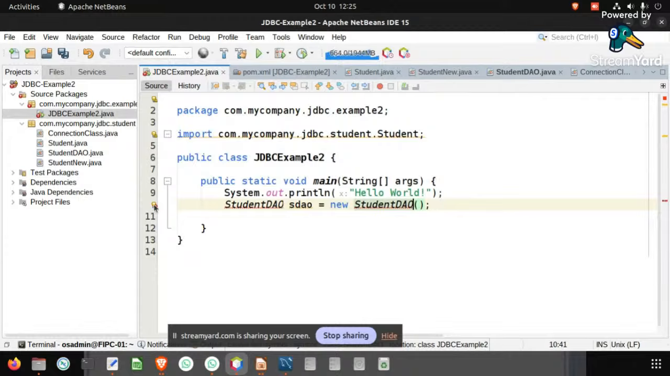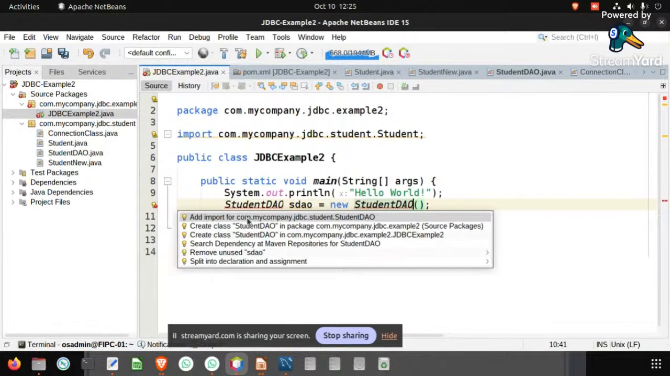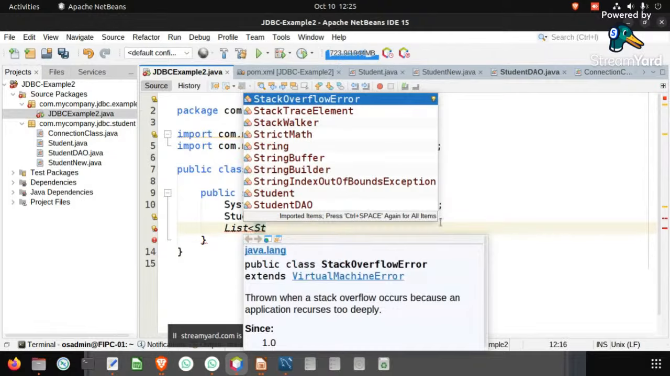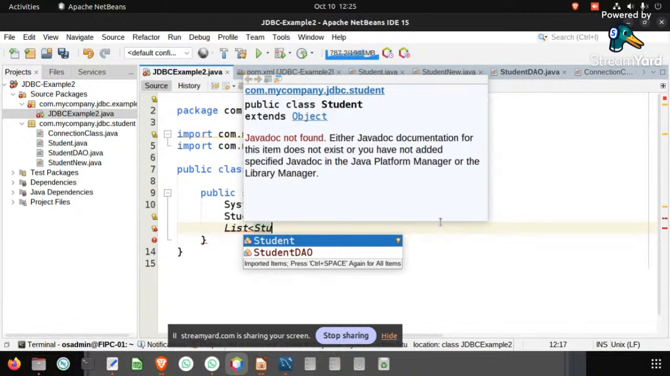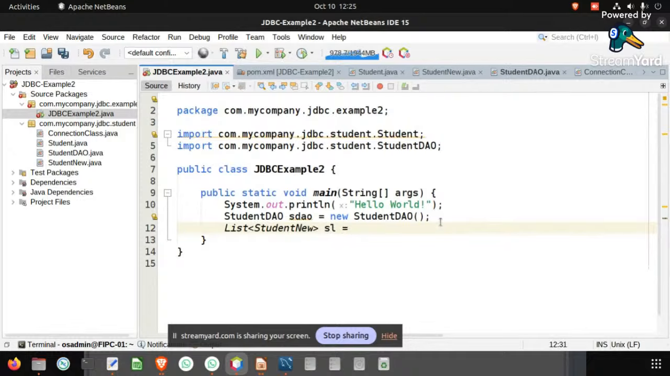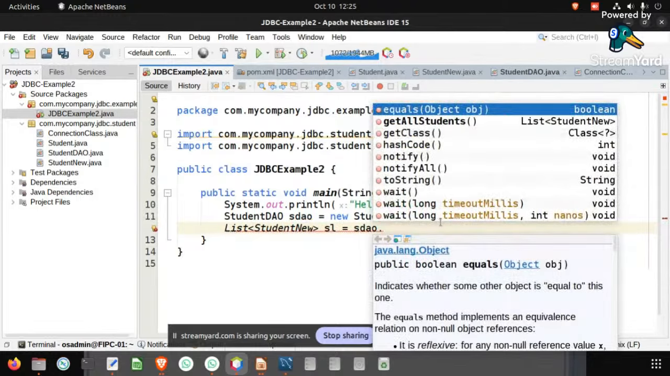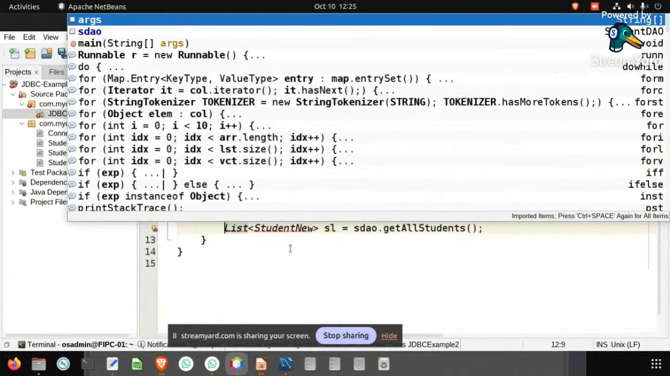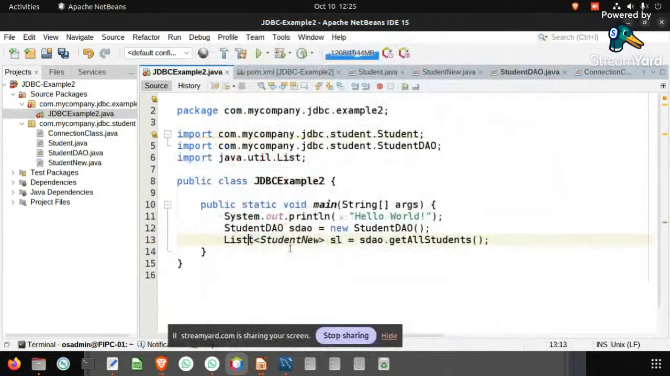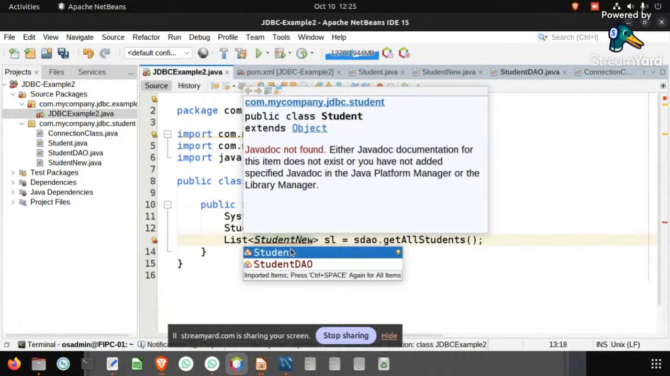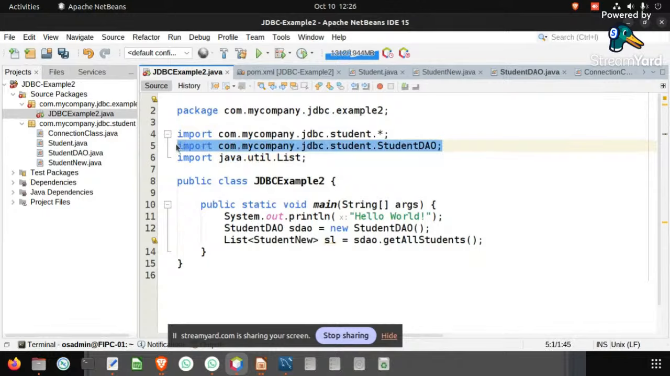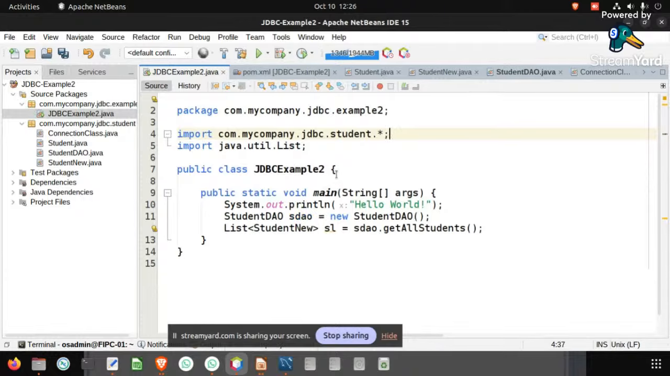Okay, sir. Once it is done, now I can call that method. So List of Student, studentList equal to dao.getAllStudents. This will give me all the students. I don't want to do anything, everything will be taken care of by this. List is inside my util package, so I have to import util. Now Student is also inside my com.student package. Instead of importing individually, I can use a wildcard so that all the classes will be imported automatically.